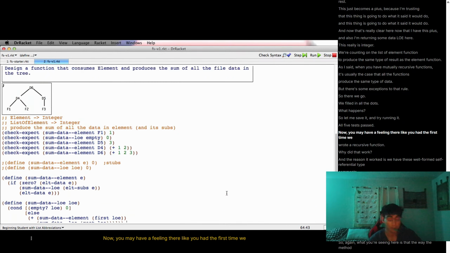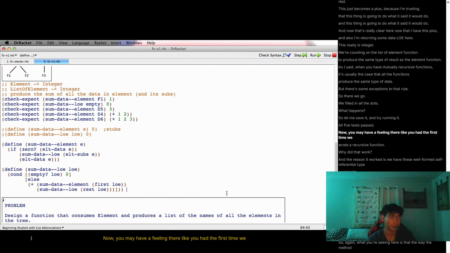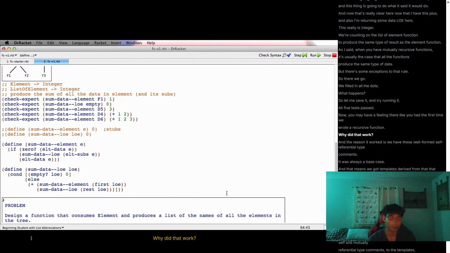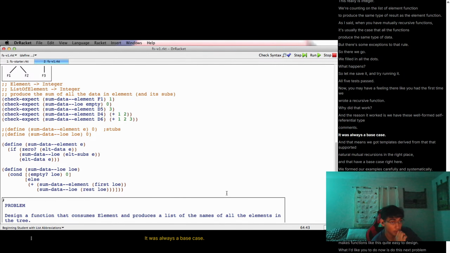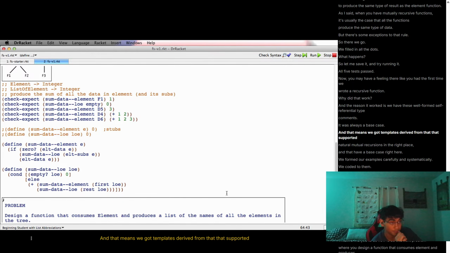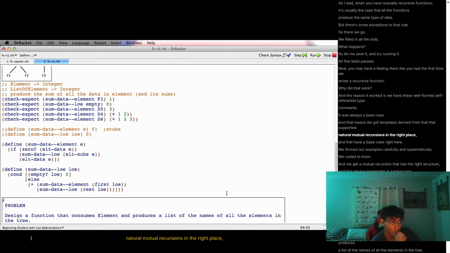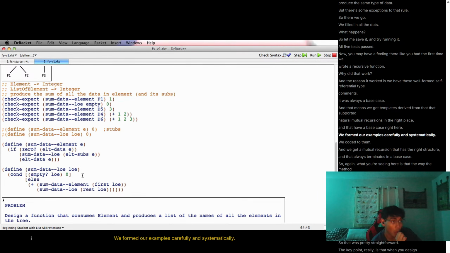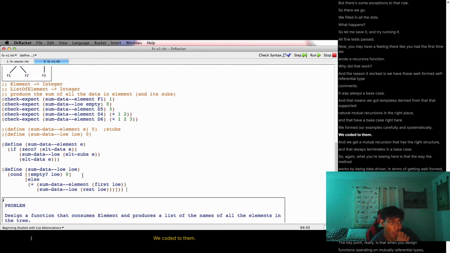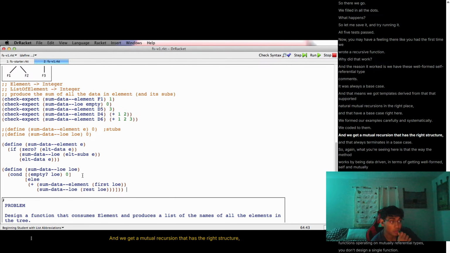Now, you may have a little feeling there like you had the first time we wrote a recursive function. Why did that work? The reason it worked is we had these well-formed self-referential type comments. There was always a base case. And that means we got templates derived from that that supported natural mutual recursions in the right place and that have a base case right here. We formed our examples carefully and systematically. We coded to them. And we get a mutual recursion that has the right structure and that always terminates in a base case.